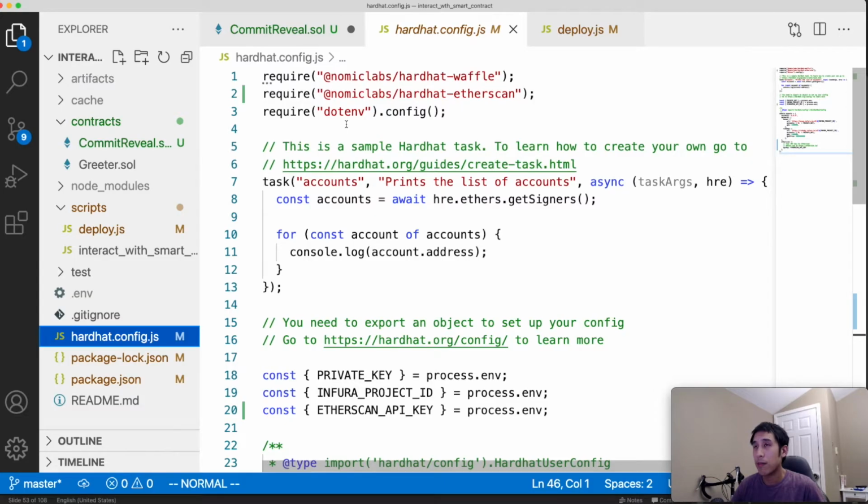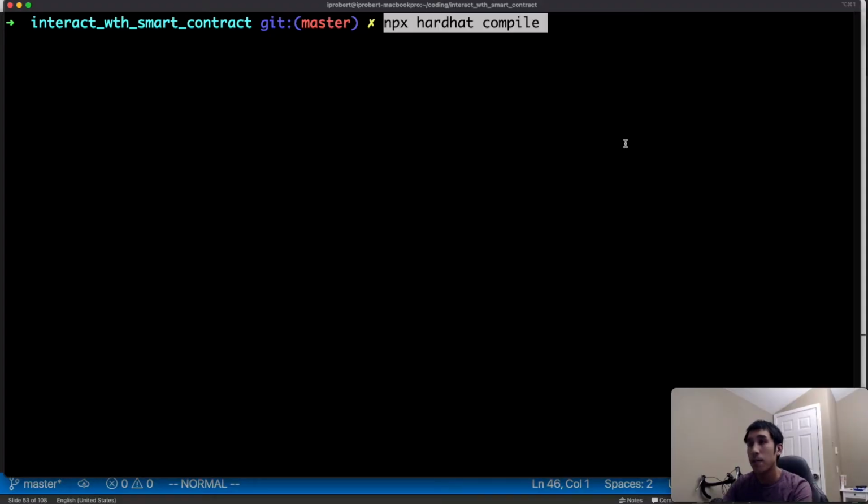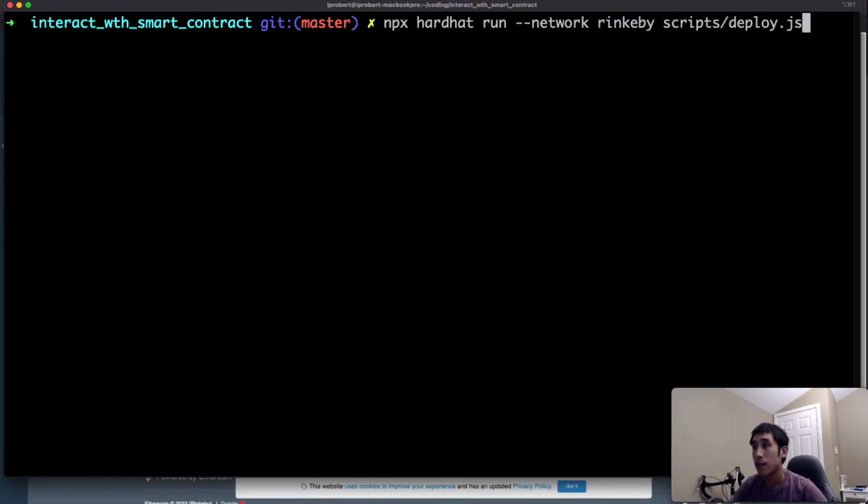I'll be deploying onto the Rinkeby testnet. So I have a .env file and I'm using hardhat etherscan so that we can verify the smart contract on Etherscan and interact with the smart contract through Etherscan. So first let's compile our code. Now let's deploy the smart contract onto Rinkeby.